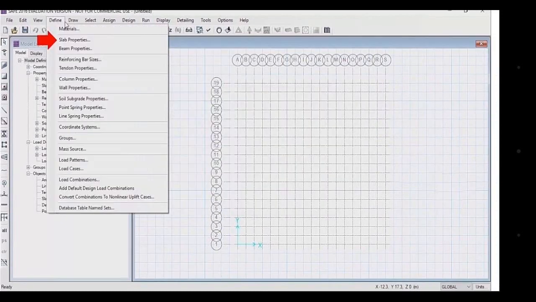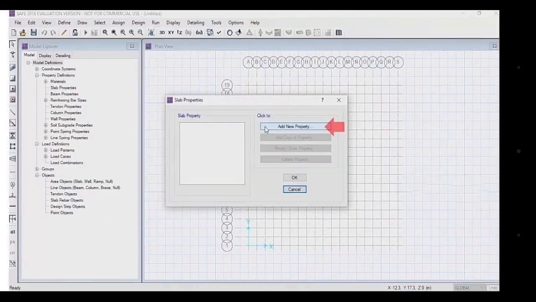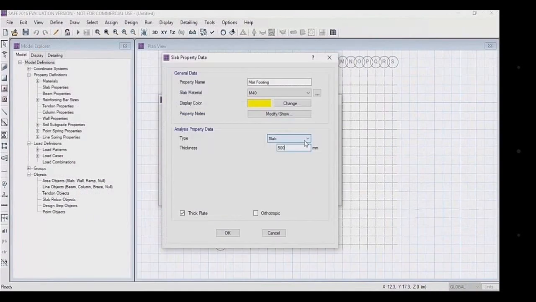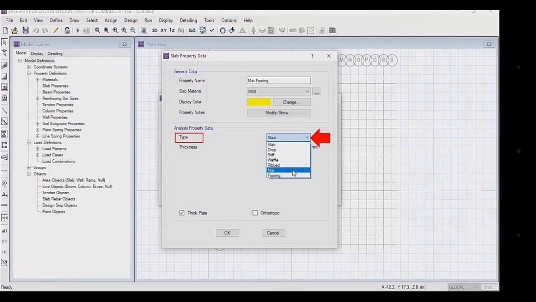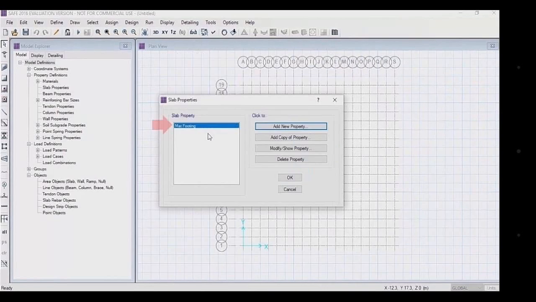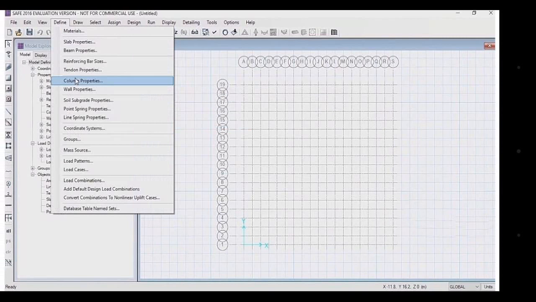Then we have to define the slab properties. Then click on define menu, then click on slab properties. After that, click on add new property, then change property name to mat footing. Slab material which we use is M40 grade and thickness to 500, and material and type is mat. Then click on OK. Then our mat footing slab property is defined. Then click on OK to exit the dialog box.